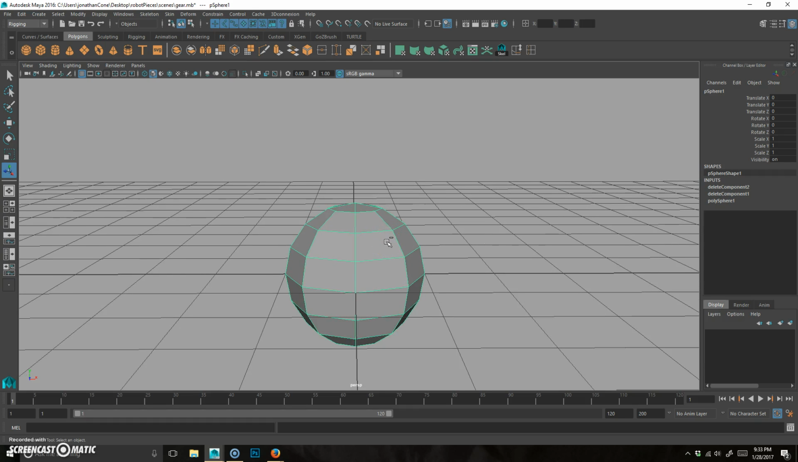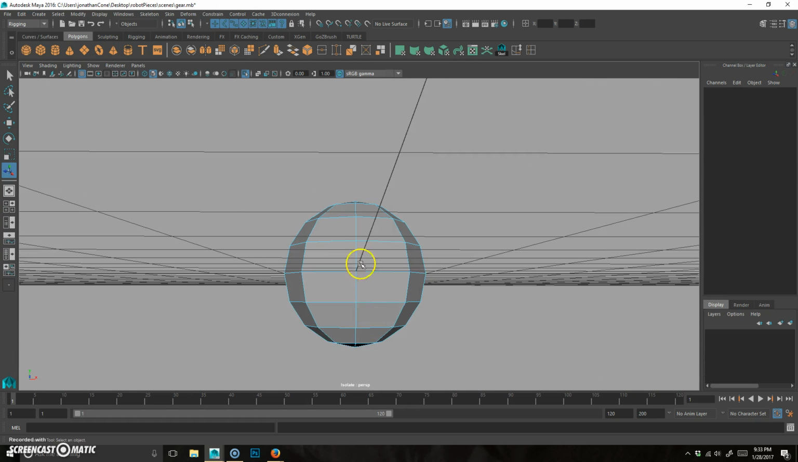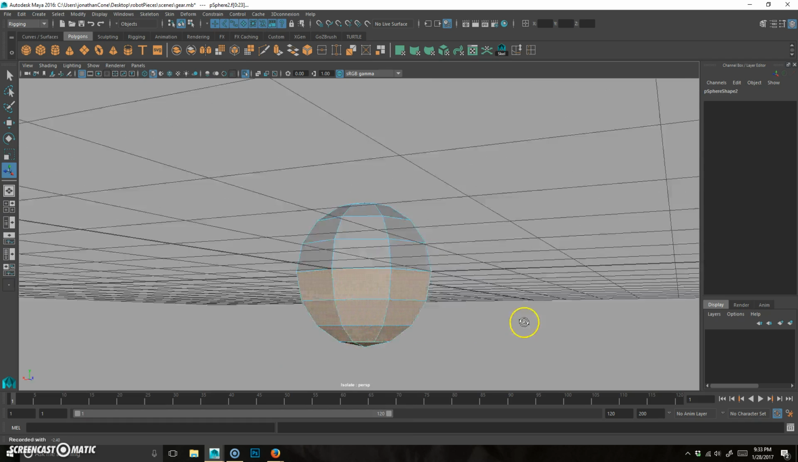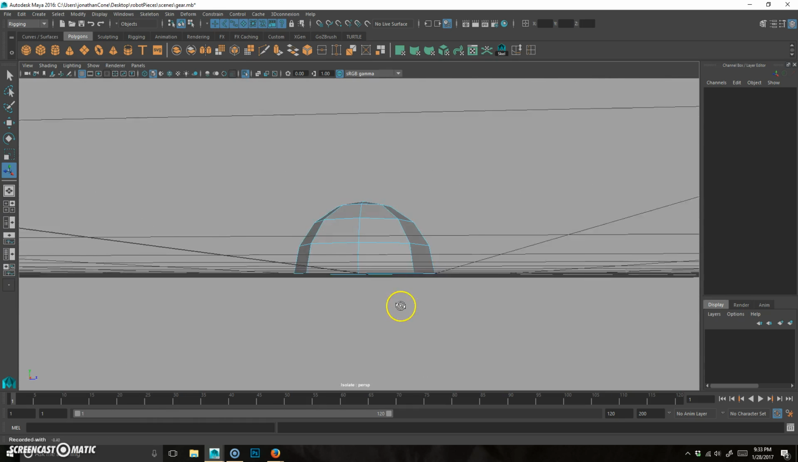Now what I'm going to do is Control D to duplicate, and I'm going to hit Shift I to isolate selected. You see how it says isolate perspective? It means only that one is currently visible. Now I'm going to right click, drag down to faces, select the bottom faces, and delete those. So now I have this hole.